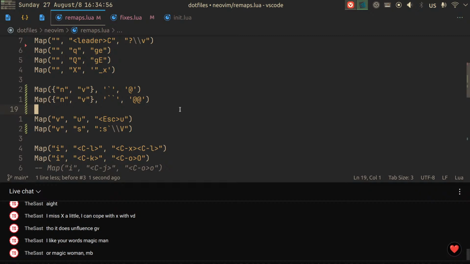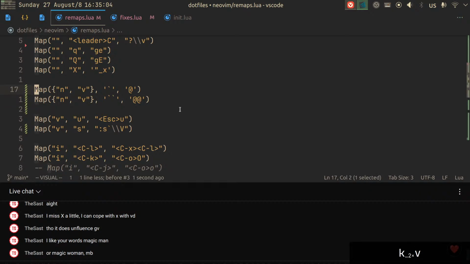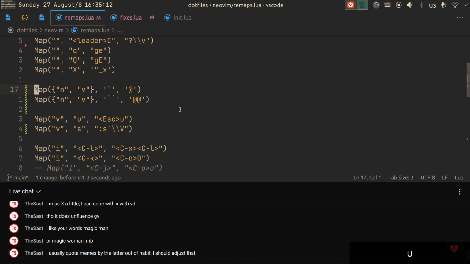I'm unsure what capital R mode does in visual mode, and it's not like I want to find out. Because I know that if you do something like this and then R this, you replace your selection with those characters, which is very useful in theory.